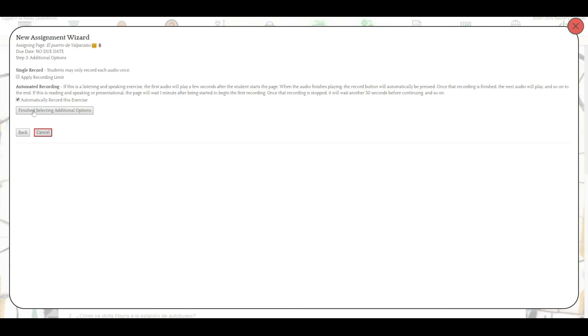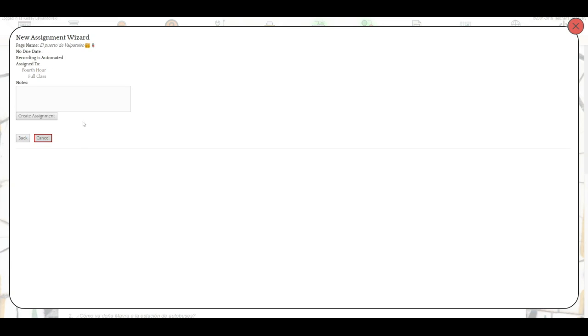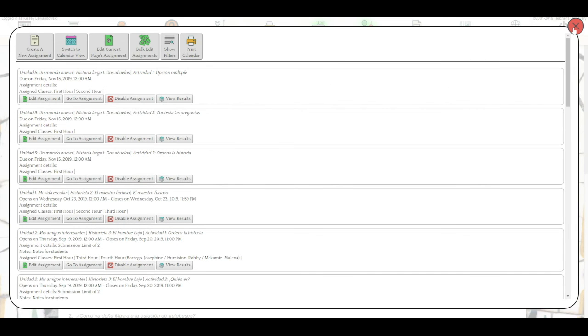Once you've selected that option, just finish the assignment process, and the students will see that activity.